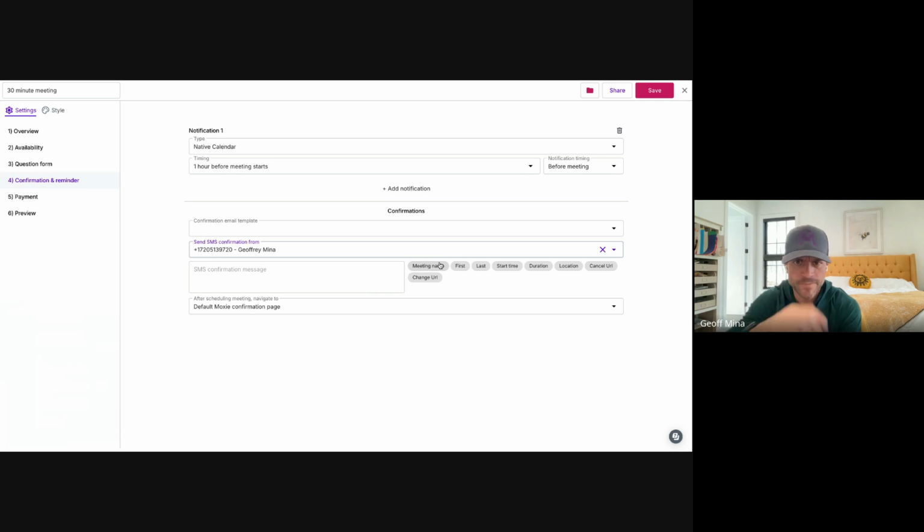So you've got some tokens you can use in the SMS, just like anywhere else. You can send the meeting link. So that would say, hi, Michelle, and then it would have the Google meeting link right below it so they could click it right from their text message to log in to the meeting.